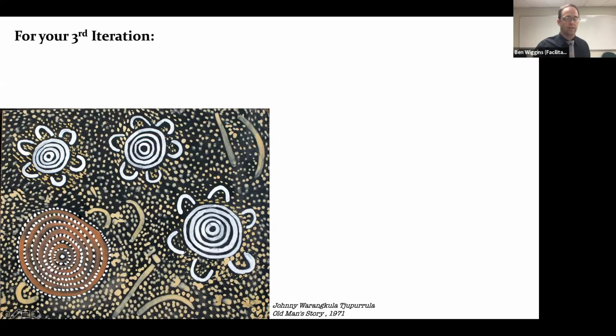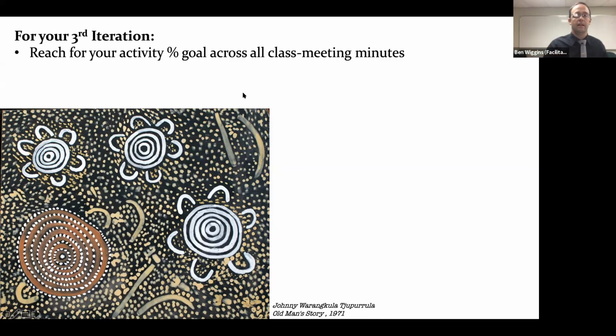Okay, so your third iteration, we're getting up into higher numbers here, and those 3 iterations are starting to have a soul to them. This is when you really reach for that activity goal, the percentage of students' time across all of their minutes with you when they are doing things. If your first iteration was coming from a very passive class, so your first iteration of the class is like 3% activity, and your second iteration was 10 or 15, maybe your goal is to get up to 30%. That's your focus for your third time.